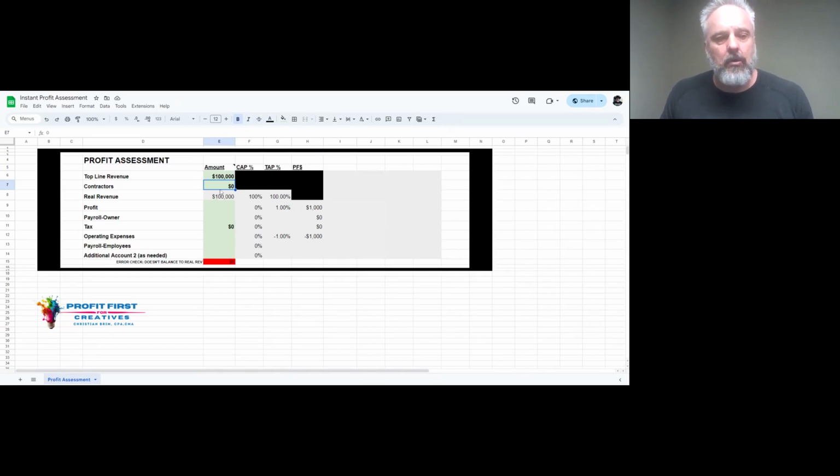In this scenario, we're going to say we don't have any contractors, but if you use a contractor account and you have contractors in your business, you'll want to enter that amount here, and that will give you your real revenue, which is what your caps will be computed on, and then your tax. So remember, we're working off of real revenue after you've taken out the amounts that are not really yours.